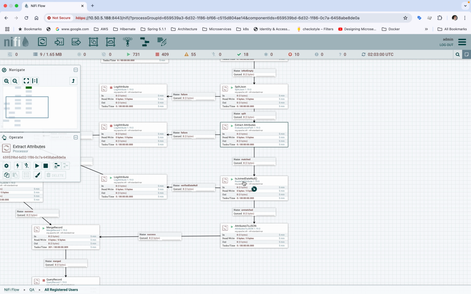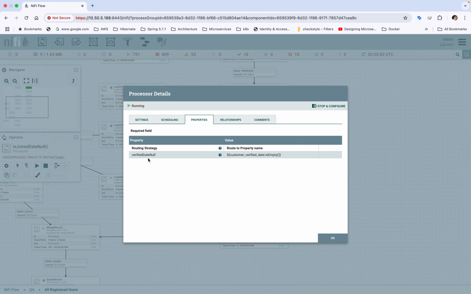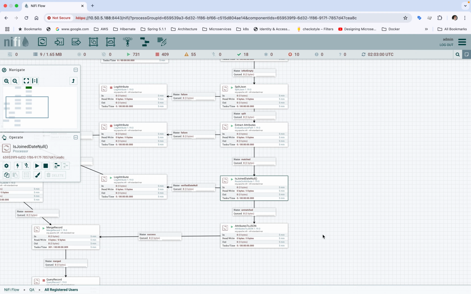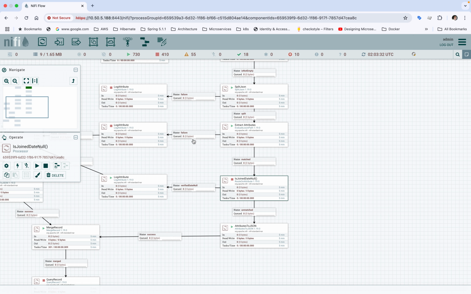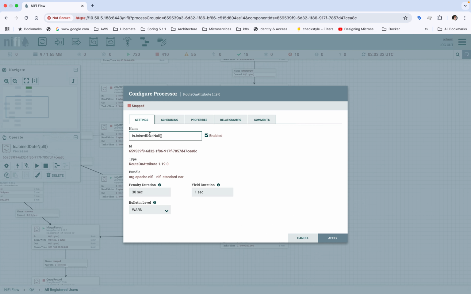Then here, let me rename this customer verified date. This is not join date. Let me stop this. It is the verified date now.